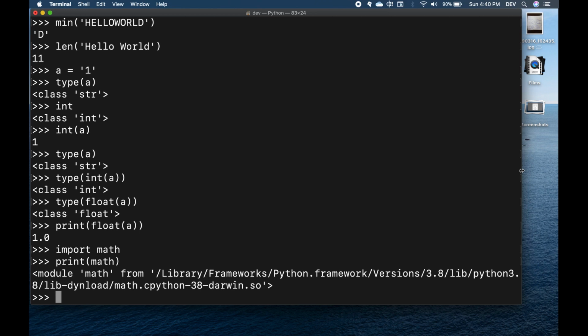And this dot is also called a period. This format is called dot notation.